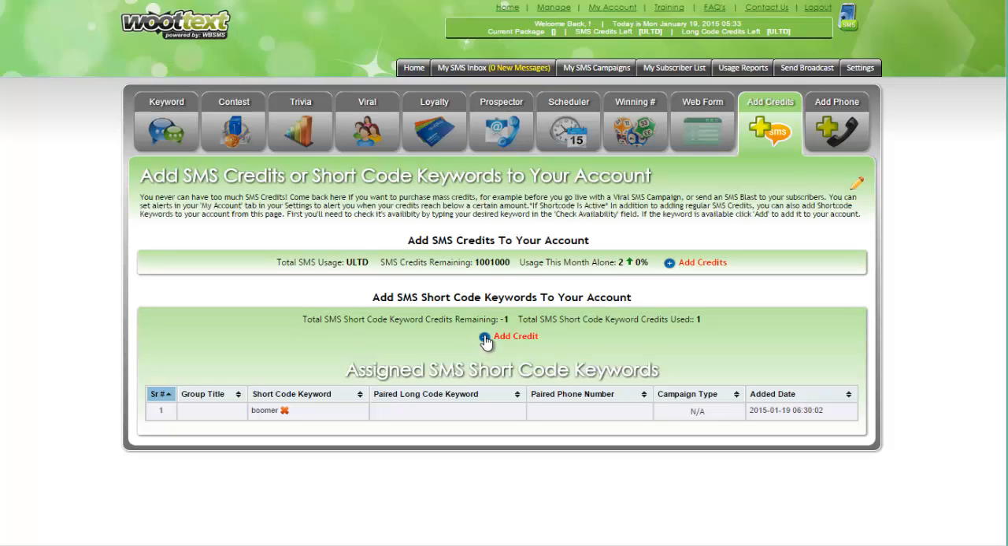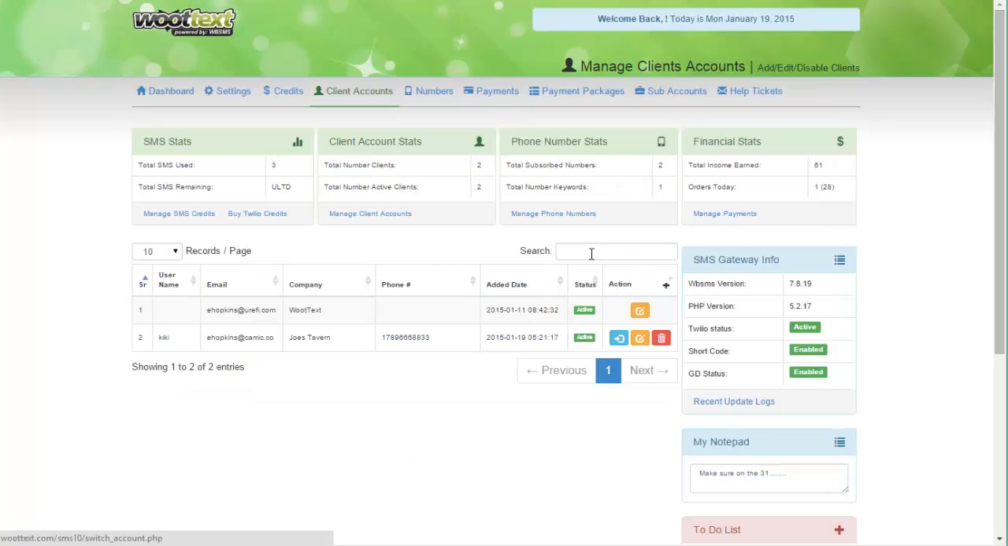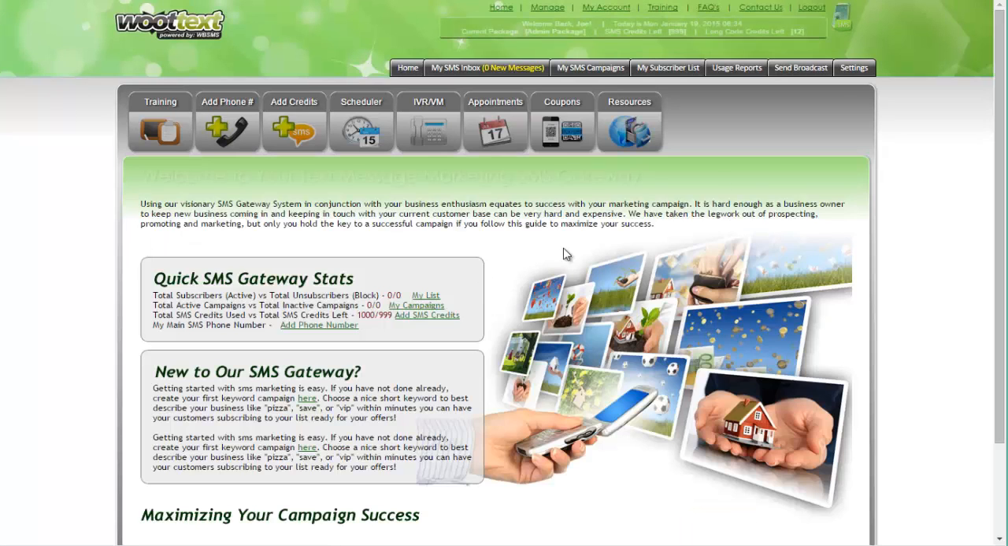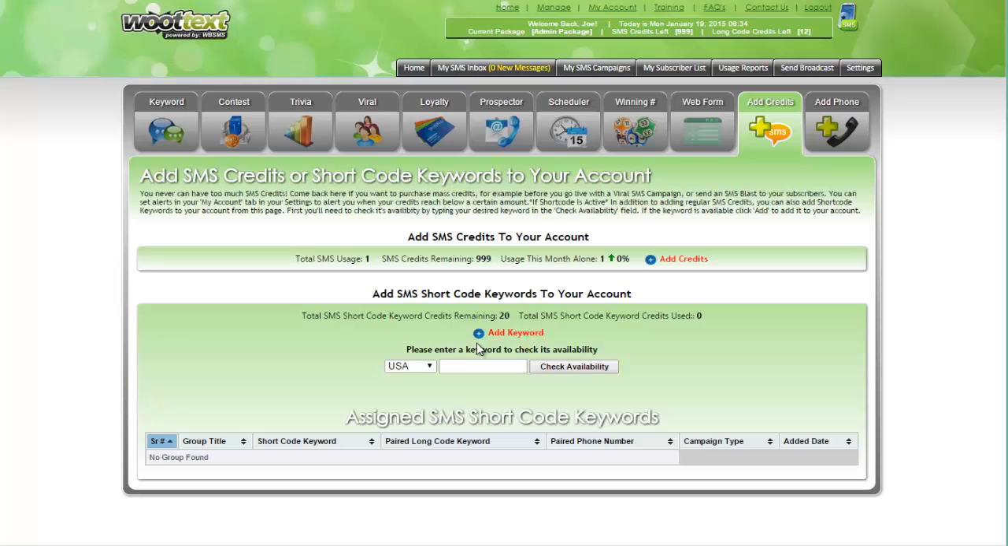All he needs to do is click on, let me log in as him so you guys can actually see. So I'm going to log in as Joe's Tavern. And I'm going to go to add credits. And I want to add a keyword. Now, since I already have 20 credits and I haven't used any in this particular account, this is how many I was assigned by the admin or the package, and I haven't used any yet.